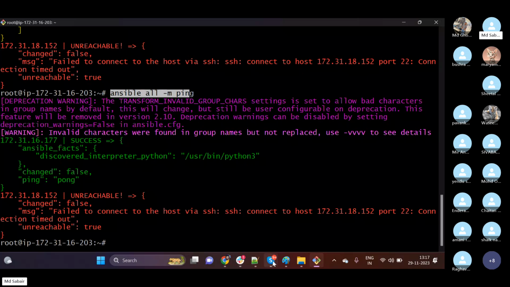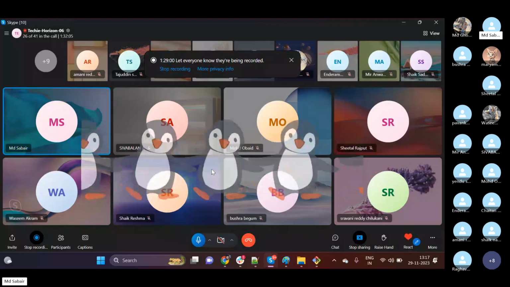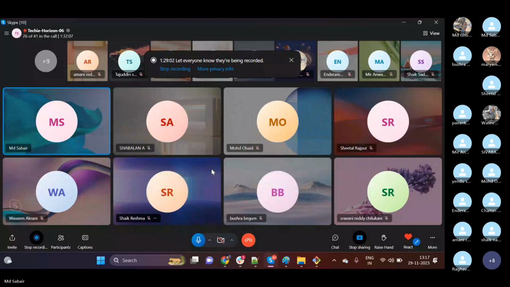Okay, guys, any questions? No, sir. Brother, there are two EC2s, so you can copy that SSH key and paste it manually, so that's okay.